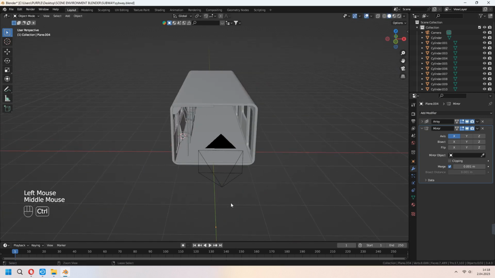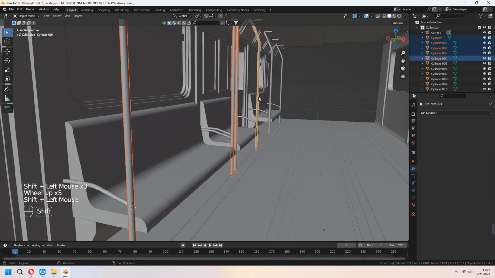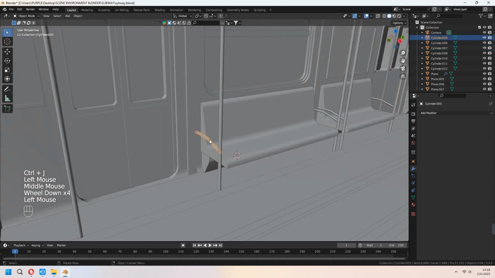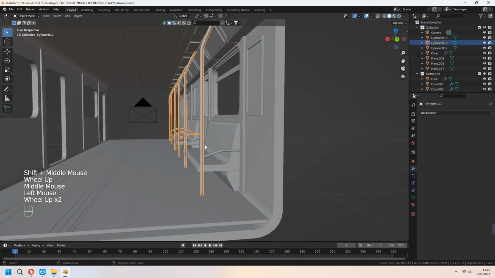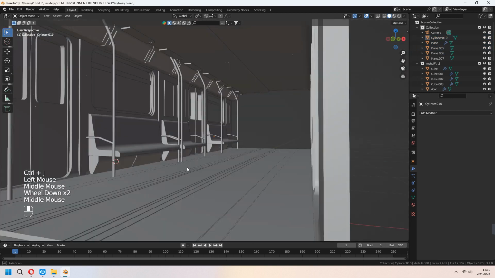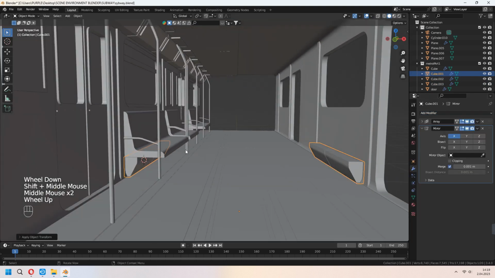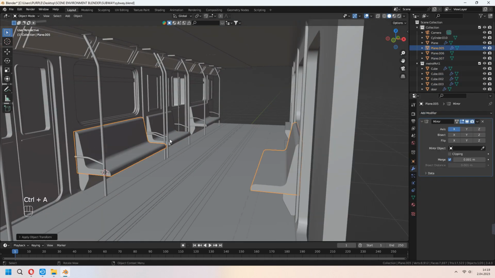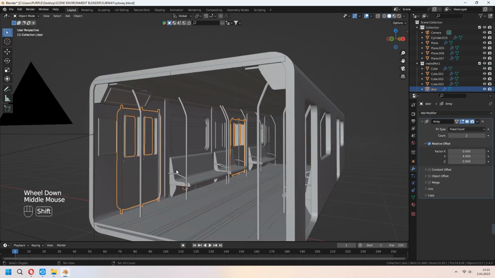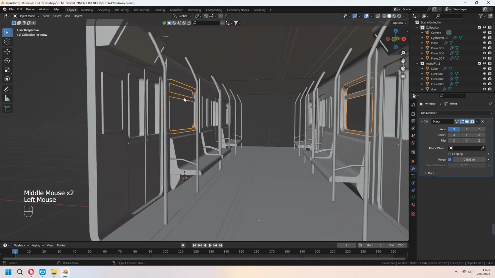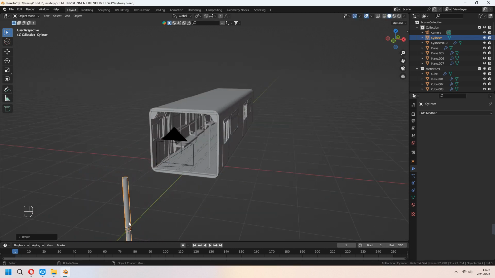If you want, you can choose all your parts and last select the modified part and Ctrl L to copy modifiers, but sometimes the result becomes weird, so I will add the mirror modifier one by one to my pieces. For the middle rails, you can add a cylinder with the same method.